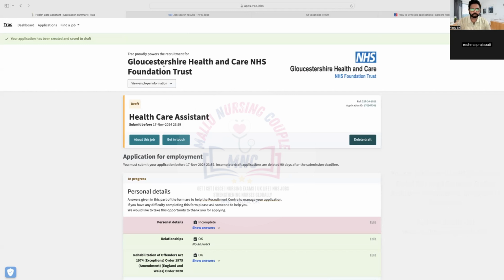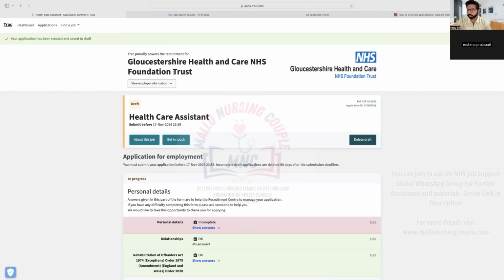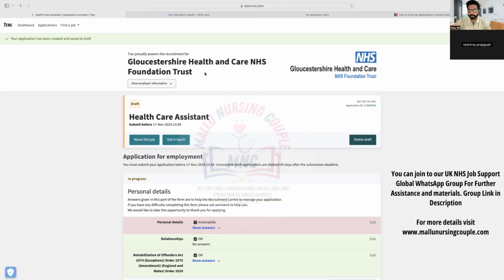Is that clear? So I hope you understood how to apply for jobs through the NHS. You can't go direct to any hospital, so we must apply online only. There are other jobs coming in Wales, so you can go there directly. I'll send you the link as well.